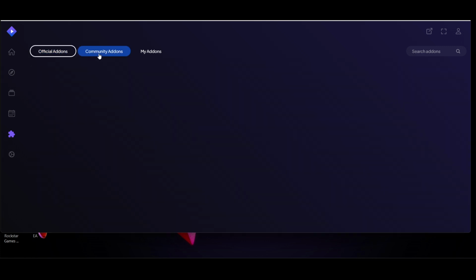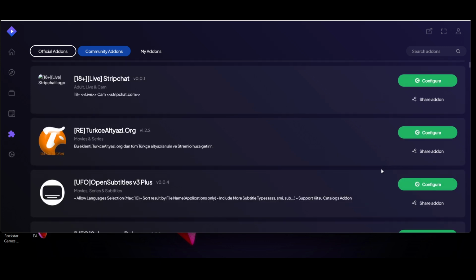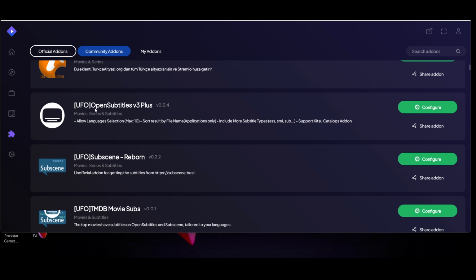And this is a community add-on, so this is made by the Stremio community. So it's not installed, basically you can install it in Stremio and it's really useful. Some of them, right? For example, this OpenSubtitles. So whenever you're watching something, you can use this to get a subtitle which doesn't have an official subtitle.